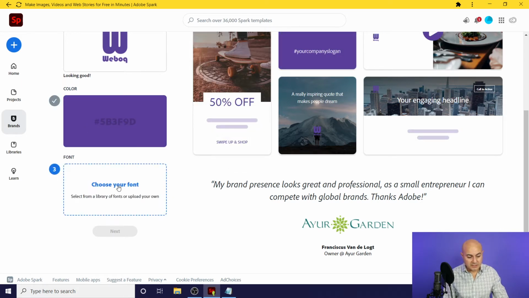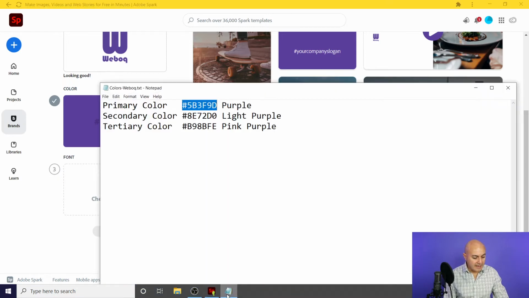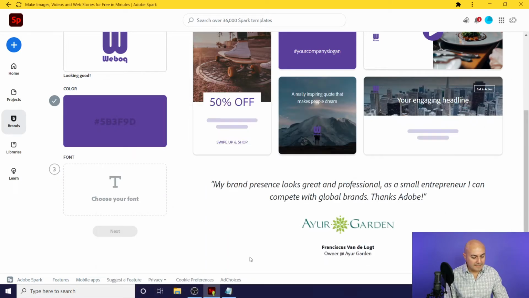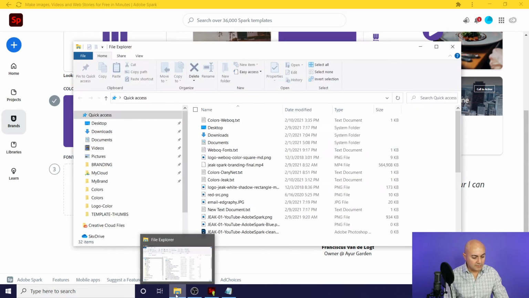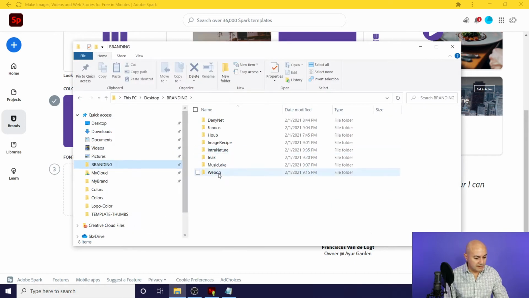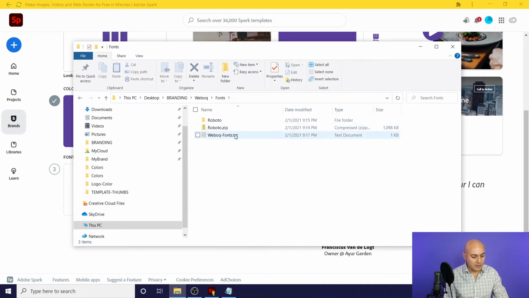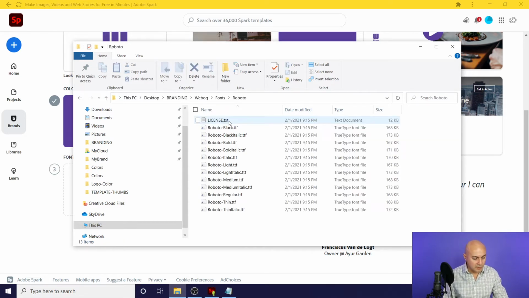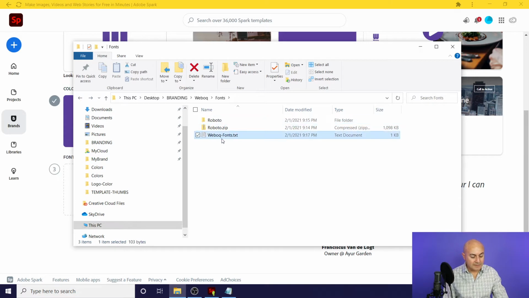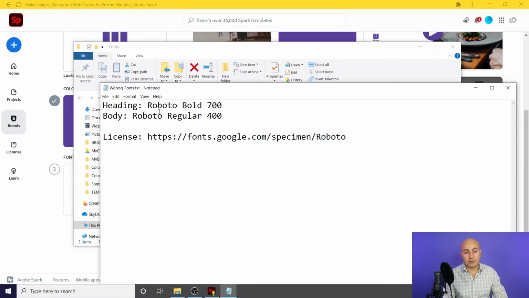The third section is actually picking up your font. And what I've done is I have selected over the years to use the particular font that I love for Webok, which is Roboto. And I do have the files just in case Adobe Spark doesn't have them ready inside of the library, if they're not ready for me to use. Usually I use the Roboto Bold for my headings and the Roboto Regular for the body of my text.